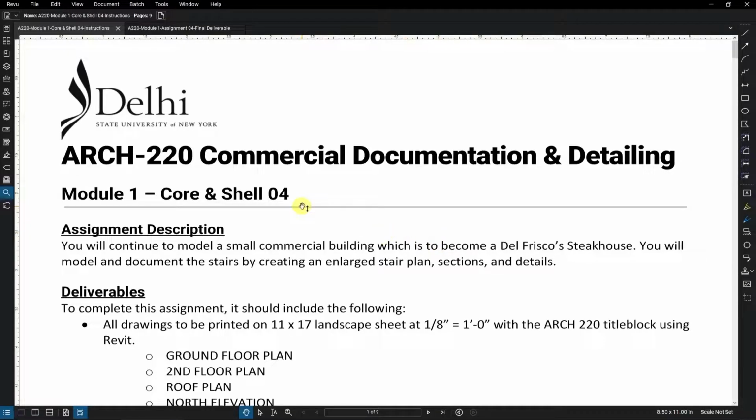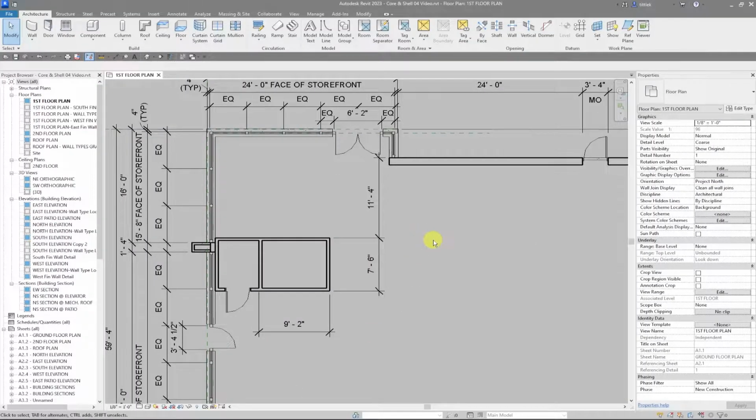This is the video tutorial for the ARC 220 Module 1 Core and Shell '04 drawing assignment. In this drawing assignment, we're going to continue to work on our Core and Shell project. This particular project is going to focus mainly on creating the stairs and all of the details that go along with those stairs. So jumping right into our Revit model here, I am going to start by placing the stair.